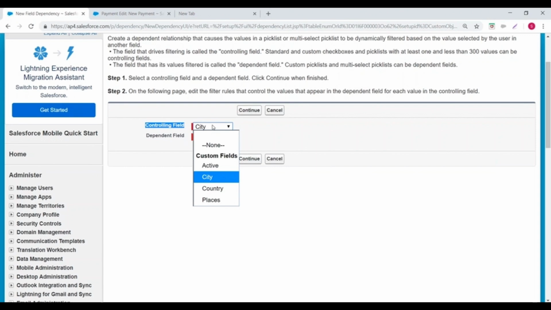Next point. If you are choosing a pick list field as a controller, it cannot have more than 300 options. Generally, a pick list field can have up to how many options? A pick list field can have up to 1,000 options. But in this case, it can have only 300 options.